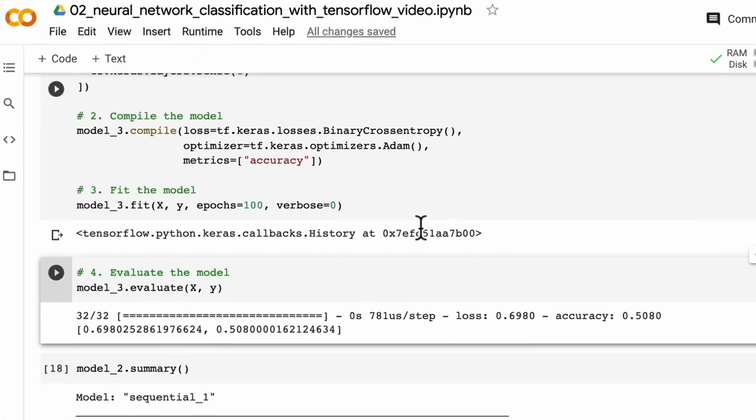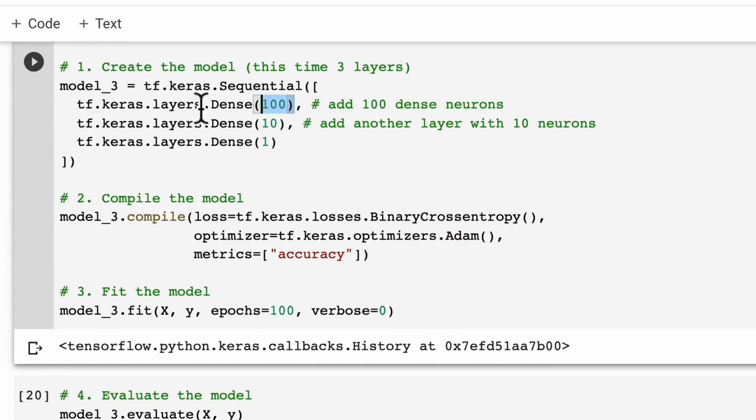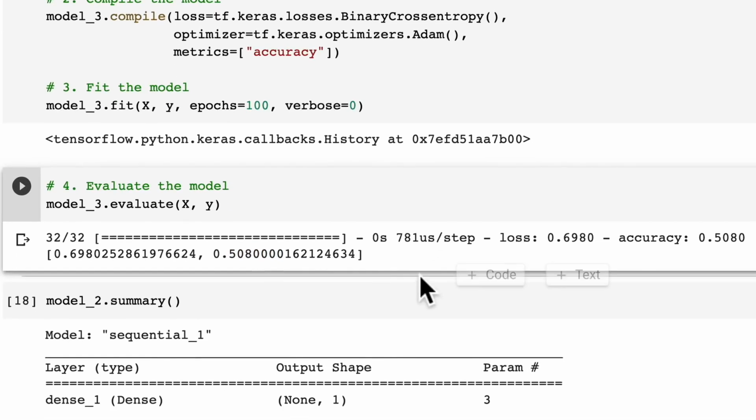We've pulled out a few tricks. We've changed the optimizer to Adam. We've added an extra layer, this time with 100 hidden units, and even another one with 10 hidden neurons. We're still getting about 50% accuracy, so just as good as guessing.